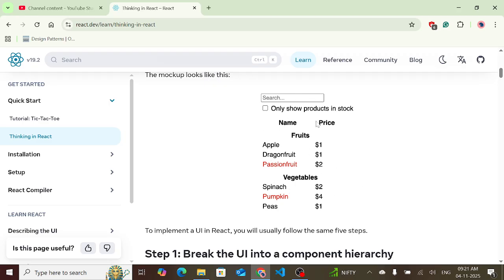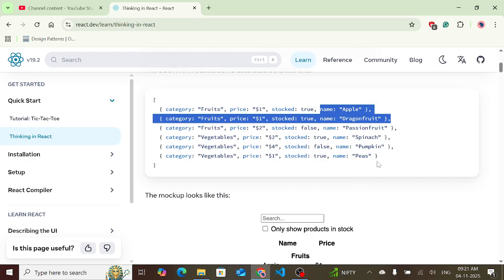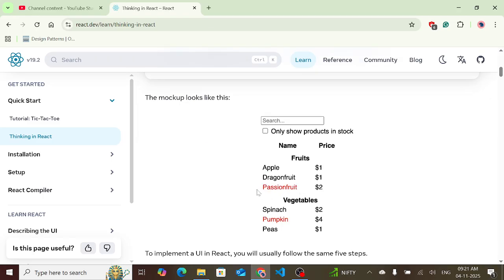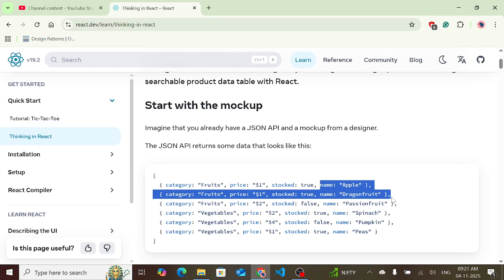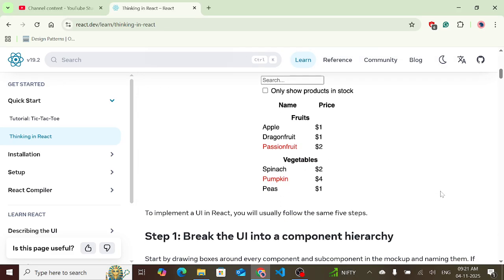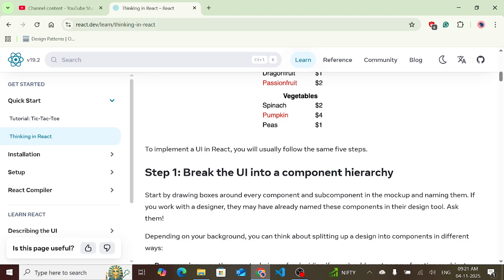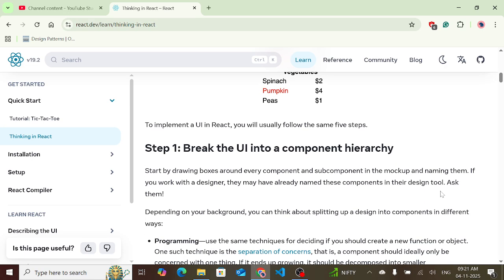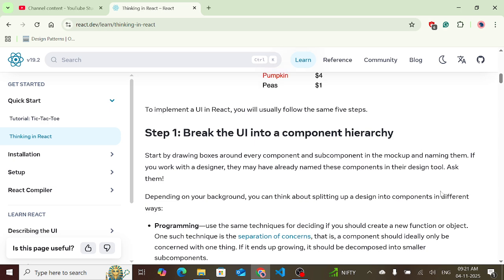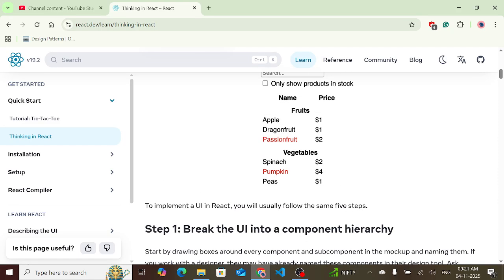And for the ones which are not in stock we'll show red. For example, passion fruit is not in stock, so we'll show it as red. This is gonna be interesting, how to implement something like this. So first thing we'll do is understand the component hierarchy of this design. This is a very simple task to do.